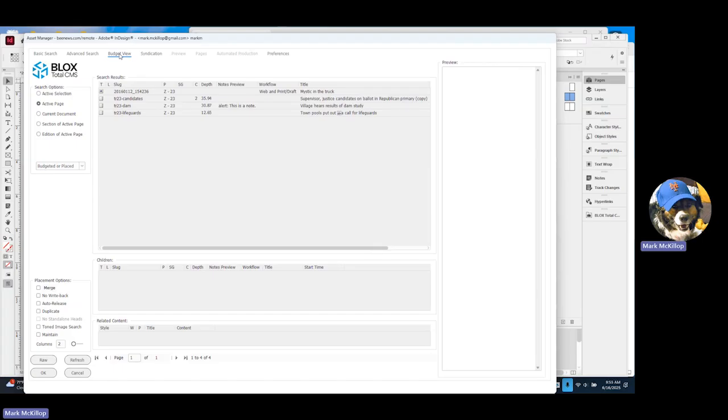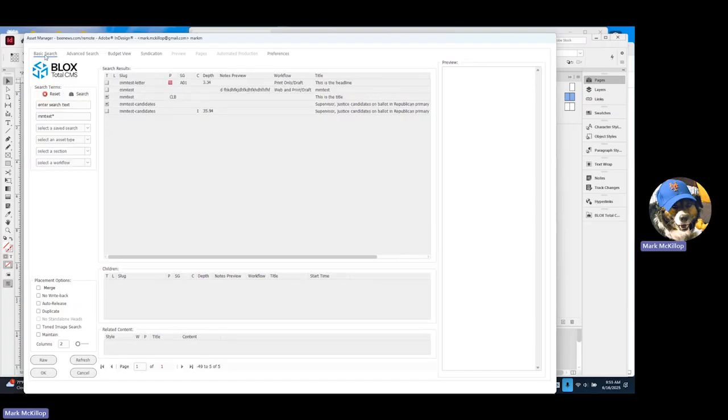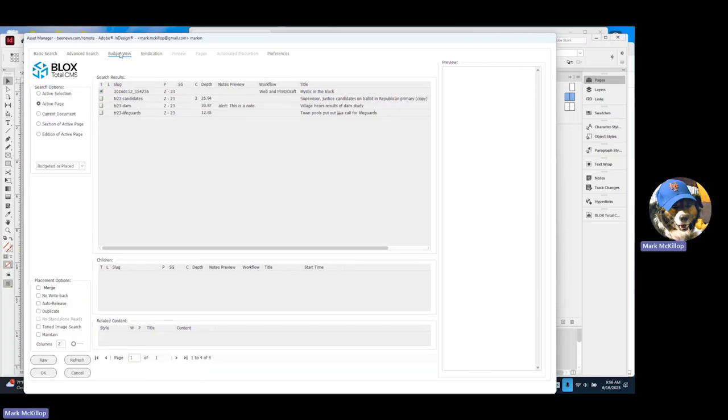Budget view only shows you what's budgeted. So do we have to budget stories to put them on the page? No, it's just an easier way to find things. Let's say you didn't budget the stories. I could go to basic search, and over here, I know all the stories are TR minor 23 asterisk, and that's going to find the same stories. But I don't have to know what they're called. If I go to budget view, it knows what's supposed to be on this page. All right. Makes sense.